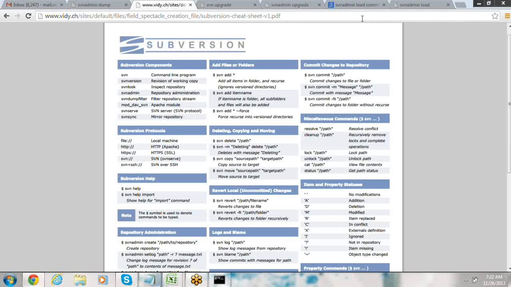Okay. Now let me run that command. SVN admin. I need to set SVN admin dump.